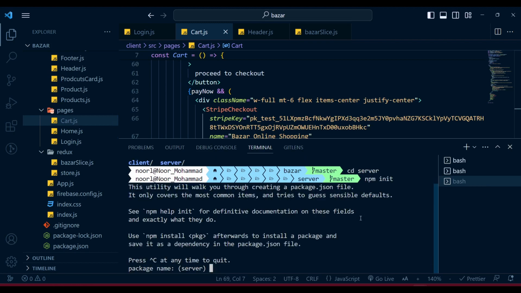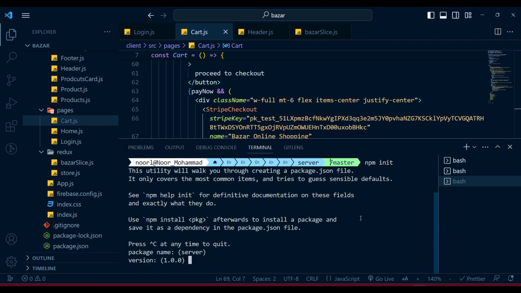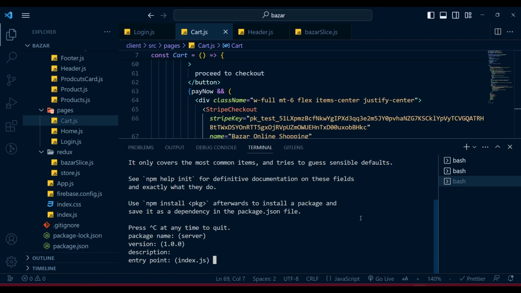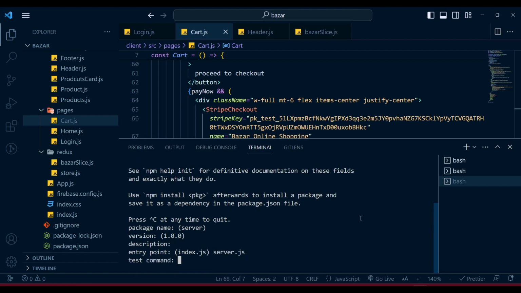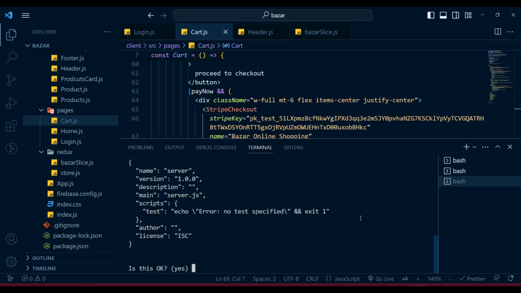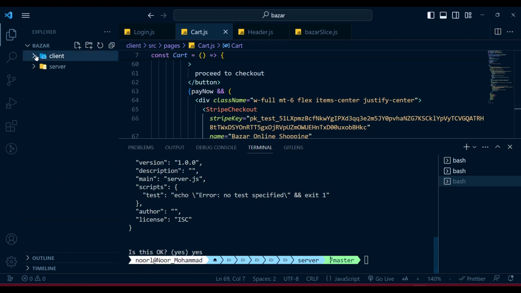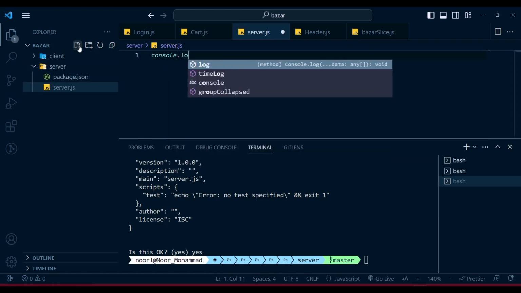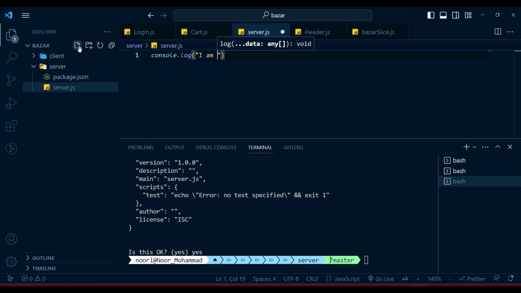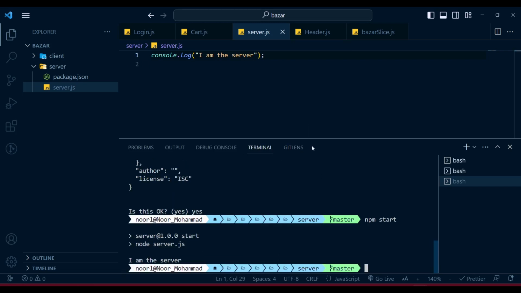So it will ask for the name, version okay, description, entry point. I will make that server.js. Everything will be okay, and yes. So now as you see, after the client we have another portion which is server. Now in here I'm going to make that server.js. If we just write console.log, I am the server. So now over here, if I run npm start, you will see that I am the server is printed. So our server is ready.